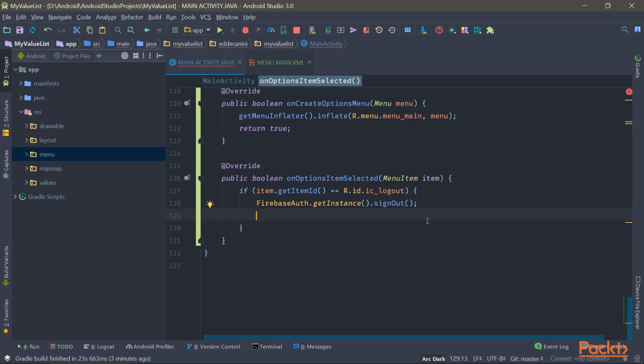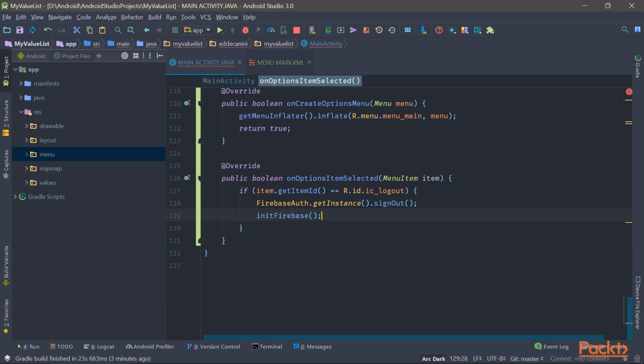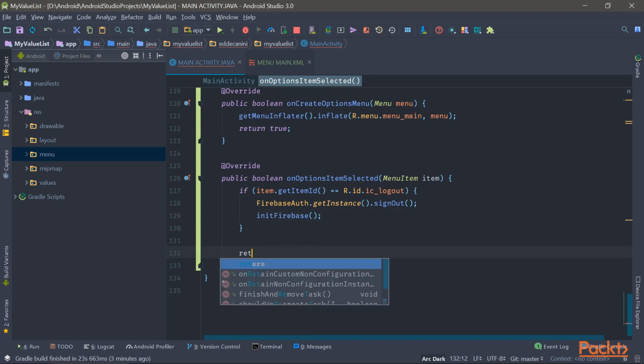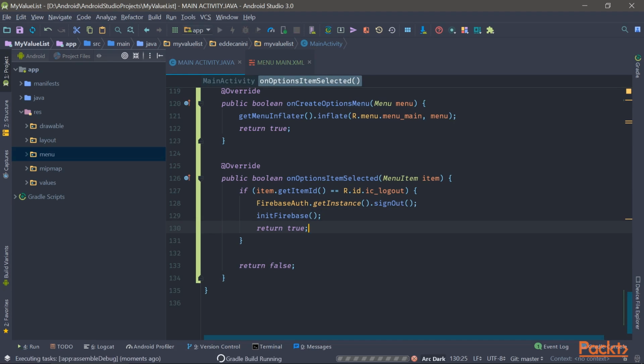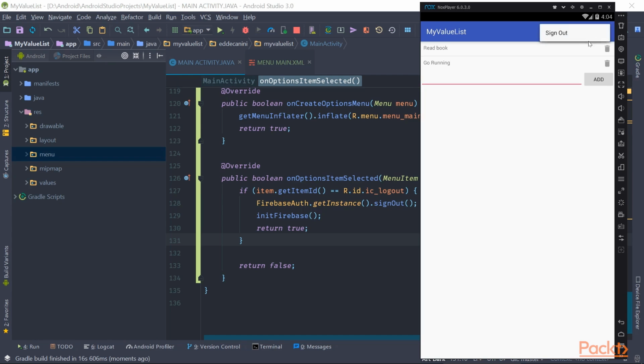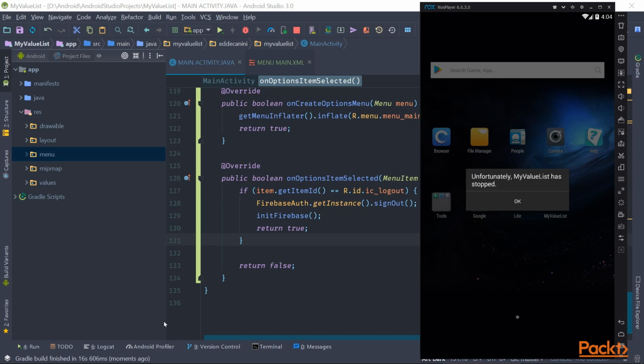Now when we do, we want to refresh back to the authentication screen so that the user can sign in again, and all we need to do for that is initFirebase, because that's where we have it anyway. So I need to return true for this, return false outside the brackets, and return true inside the brackets. And then I'm going to test that on my phone. So we've got our menu. Let's sign out. And it looks like our app has crashed.